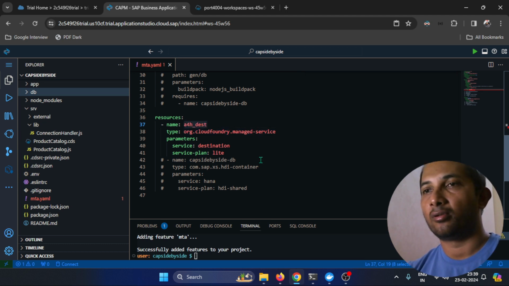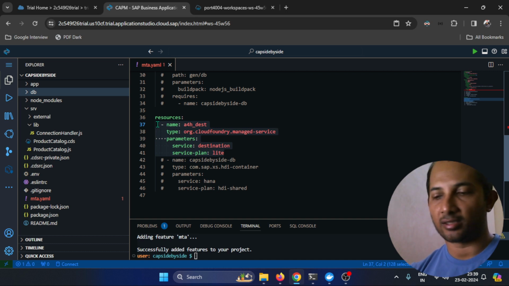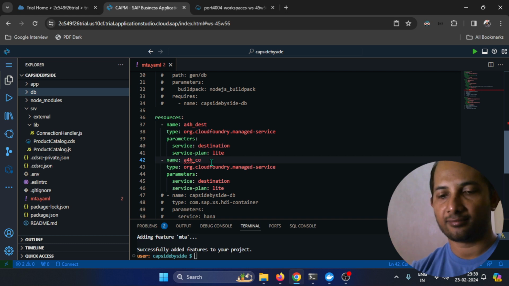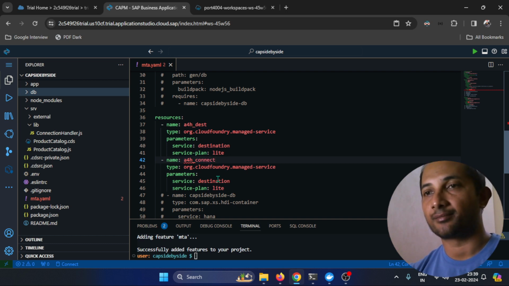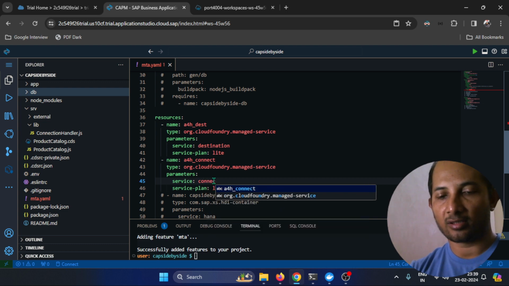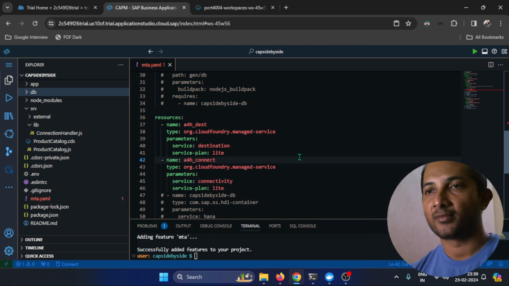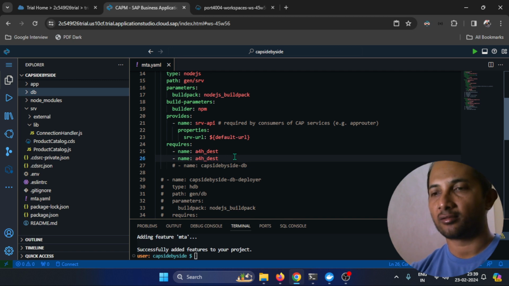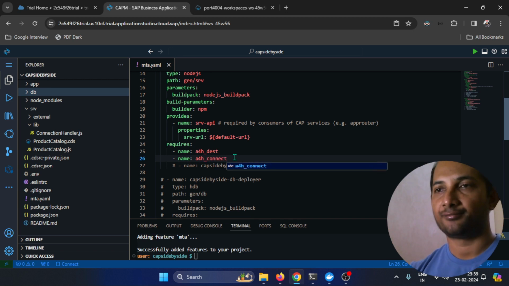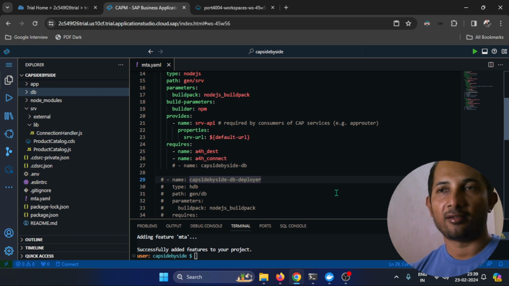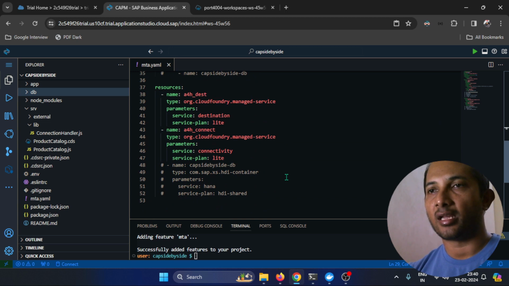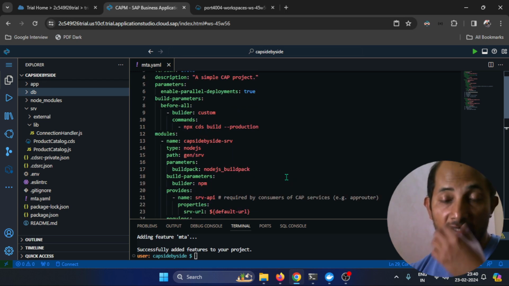Okay, so now one more thing we'll do, we'll create a duplicate, but this name should be connect, because this is a connectivity service, and destination should be connectivity, right? Now we need to use this one over here. We don't need DB, but we need one more thing called connect. So that way my MTA is done. Okay, MTA is done, and voila.